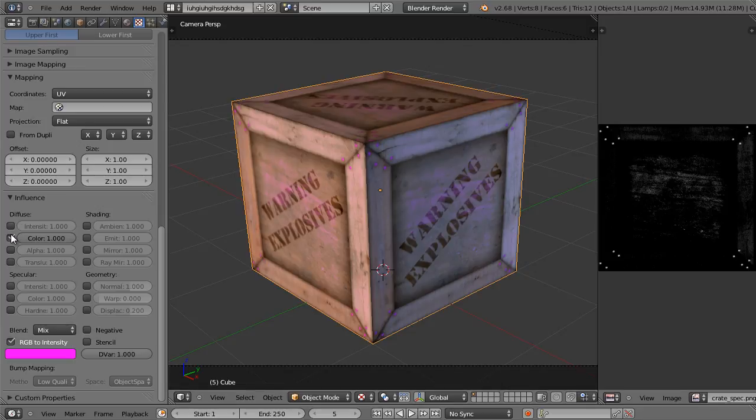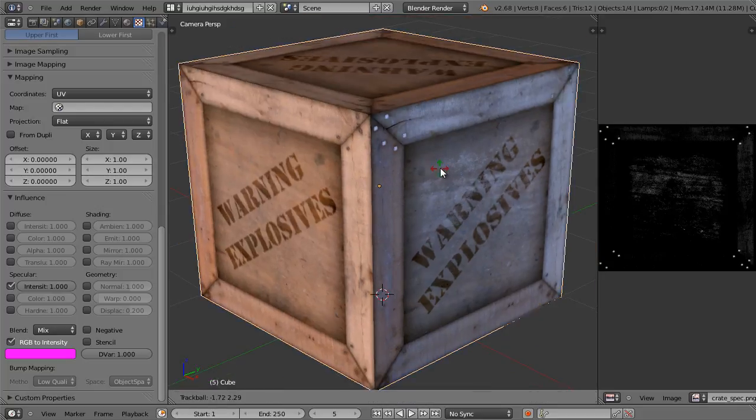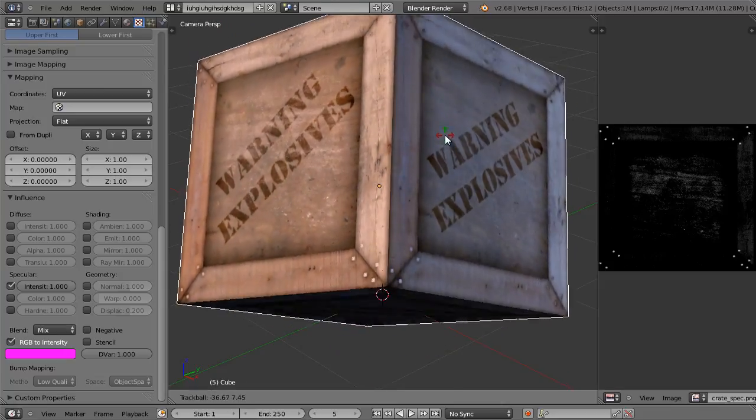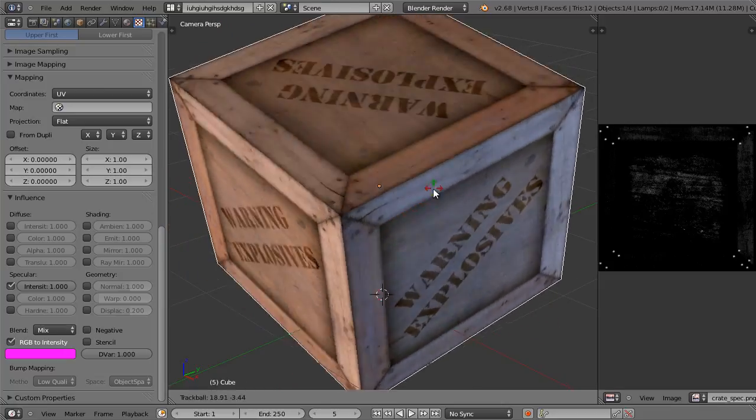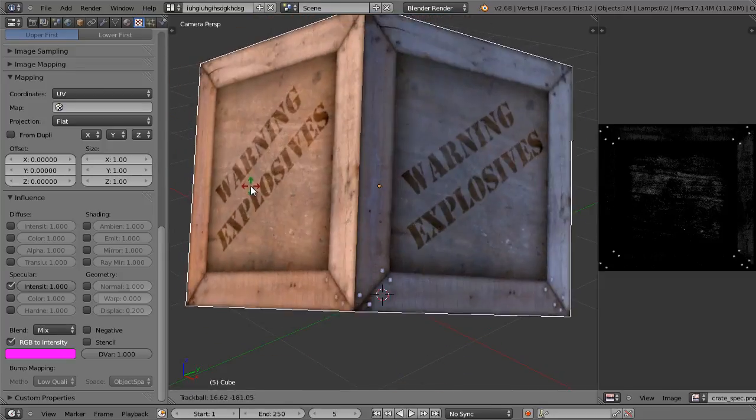Under the diffuse options, disable color because we don't want this to be used as a color map. We've already got one of them. We just want it to be used to affect the specular intensity, so let's enable that. There, and you can see that it's already worked. These nails up here got shinier, and you can see a little bit of a gleam in the middle of the wood here. You can turn that on and off to see what I mean. Let's rotate the cube. So it already added a new element of detail to our crate, making this look a lot better.